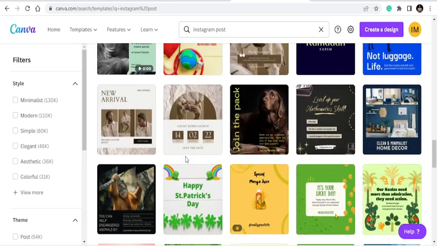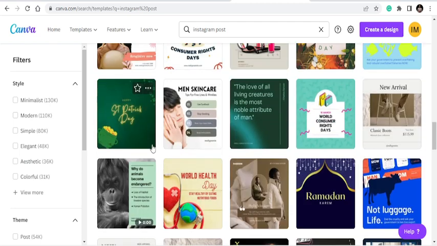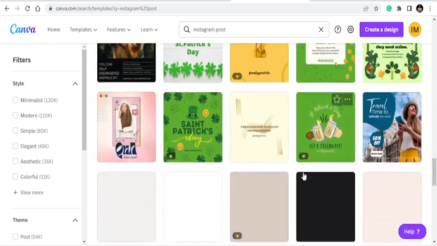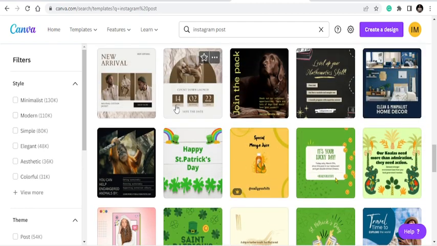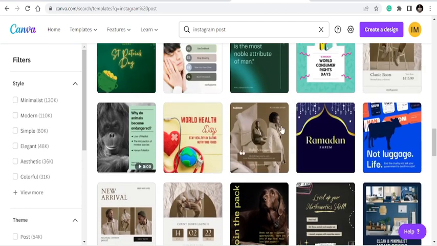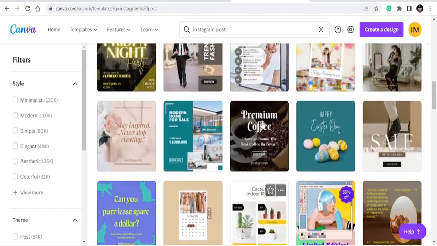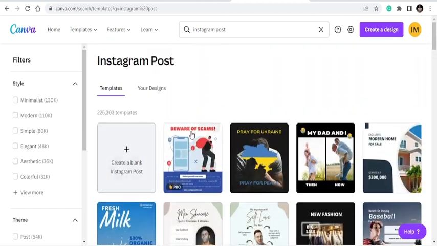Once I customize it, I can change the images, but this is a pro version. If you are also a pro member like me, you get to use Canva Pro templates. But if you're not a pro member, these ones are the free ones and you are good to go. So let's just pick a template. You can also just do a free blank one.